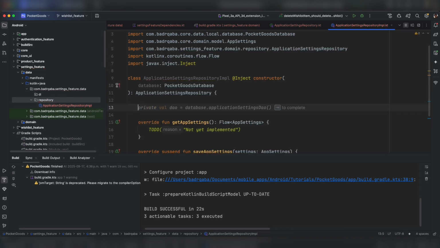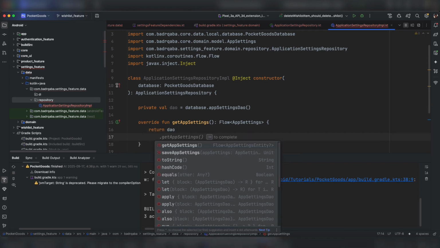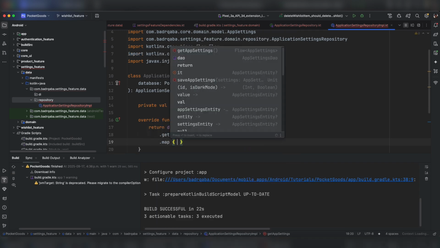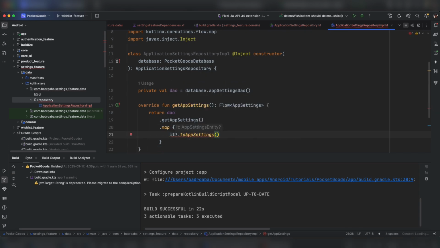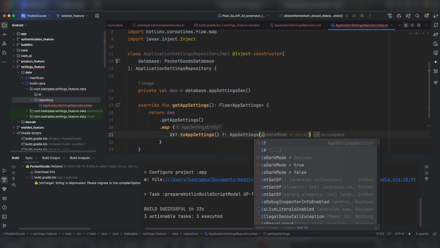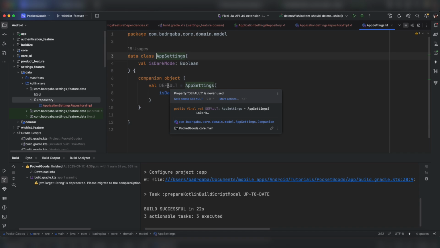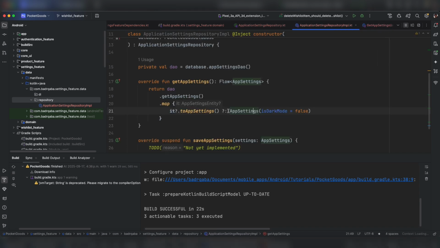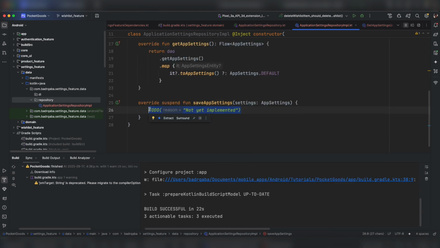For this particular repository implementation, we need only the app settings DAO. Now let's stream the app settings by using flow, return DAO, get application settings, and we have to map the results to application settings. And because this value is nullable, we're going to assign the default value, app settings, dark theme false. Or we can just use this one, the default one. Let's come back here and do app settings.default.